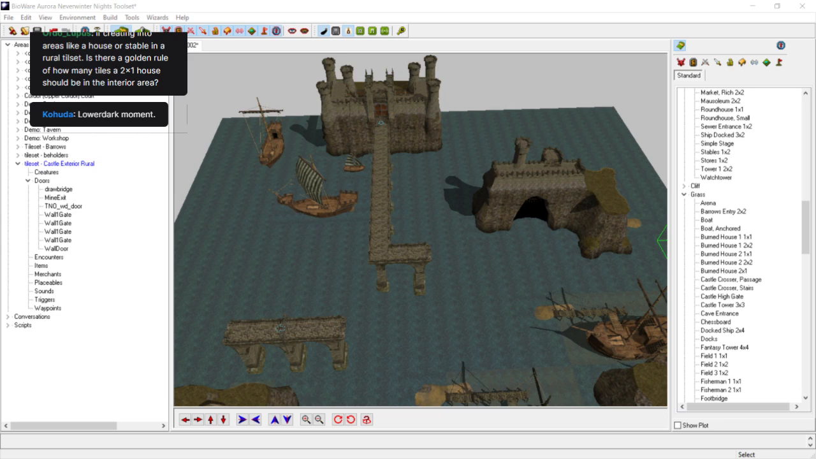So, to see if there's any questions on Twitch or here. No, not many viewers on Twitch, not many on Discord, certainly less than in the past. Let's move on to the next tile set.